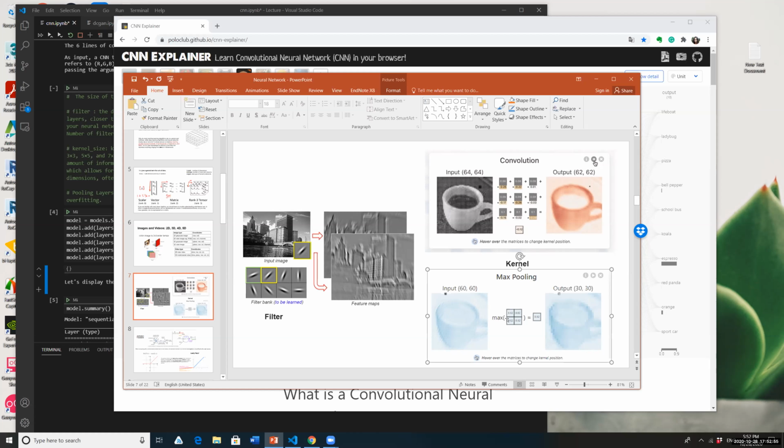But for example, if we have a kernel like 2 by 2, then we can simply calculate the max value of these 4 and put that value into our output. So it's simply like a blur effect. For example, we have 16 by 16, but the output is 13 by 13.